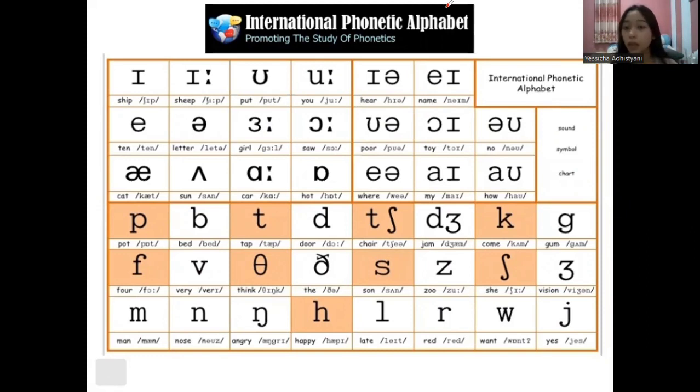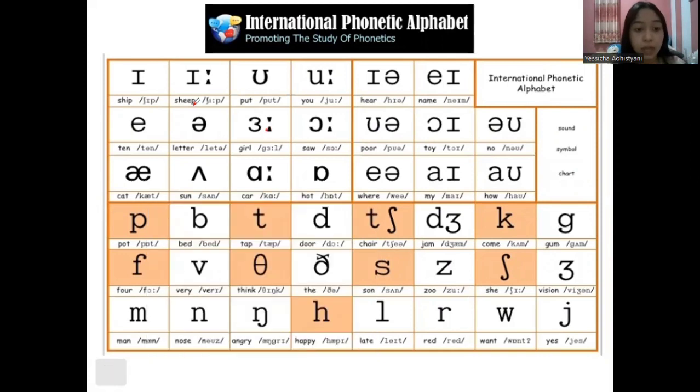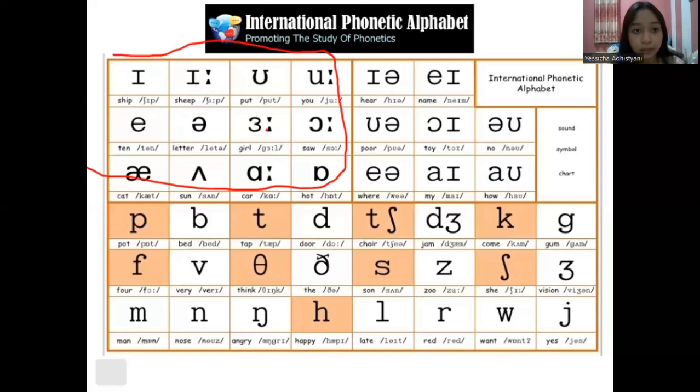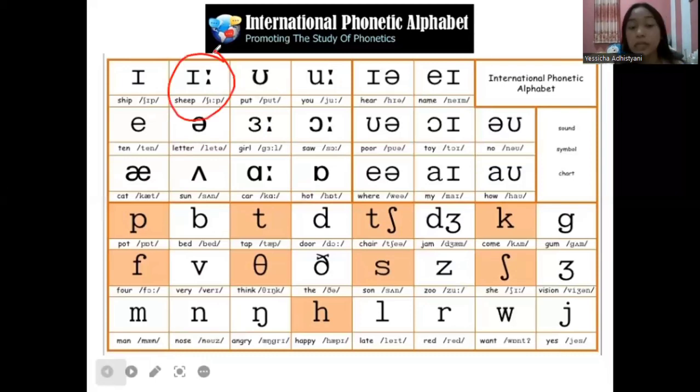The first is vowels, the second is diphthongs, and last is consonants. Let's talk about vowels. Here it has 12 sounds and is divided into two parts, long vowels and short vowels. Okay, I will start from the long vowels first. In the long vowels, it has 5 sounds. Start with E.